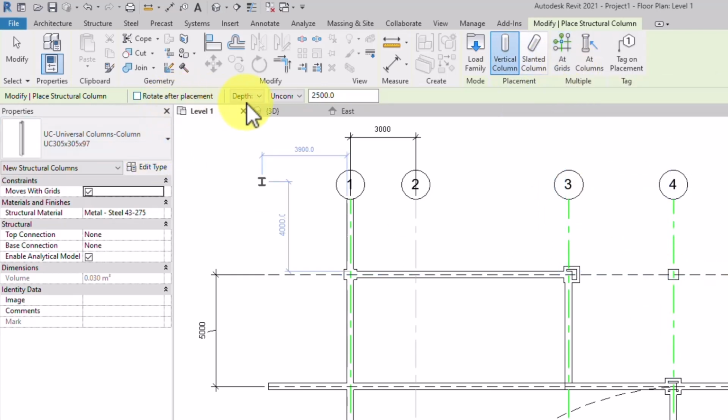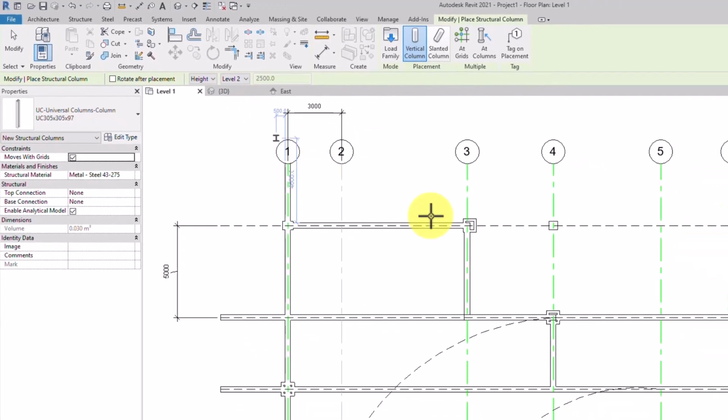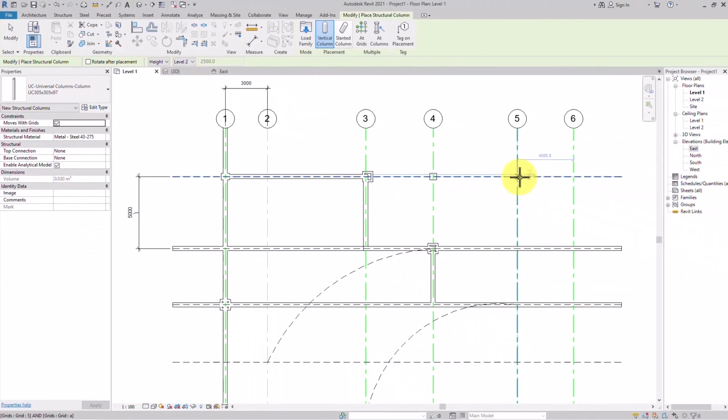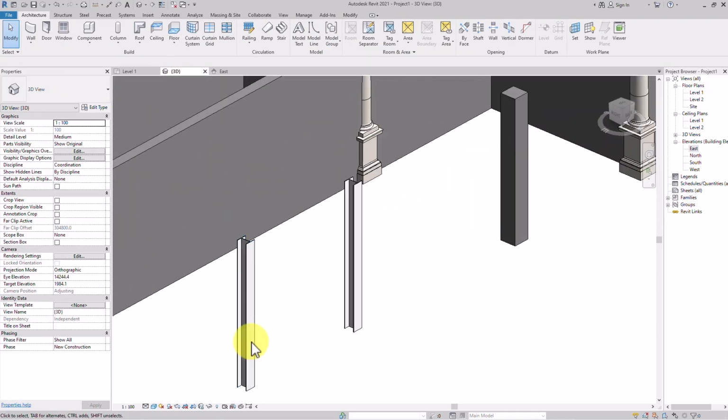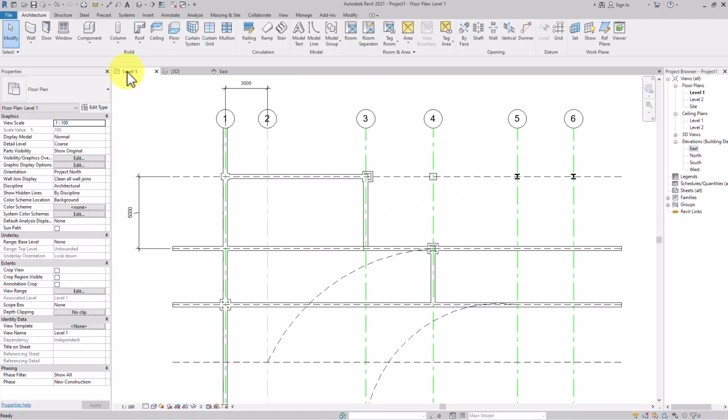First, you need to choose this option. I'm not going to place in the depth. Depth means the downward direction. I want to place on the height, and also you want to choose the level till where it should go. Now you will just click where you want to place it. So just click, so that the structural column will be placed. If you go to 3D, you will see this column has been placed, right? So I'll come back here. So this is the manual way you want to place on the grid.